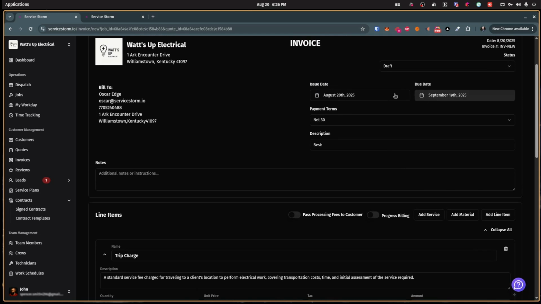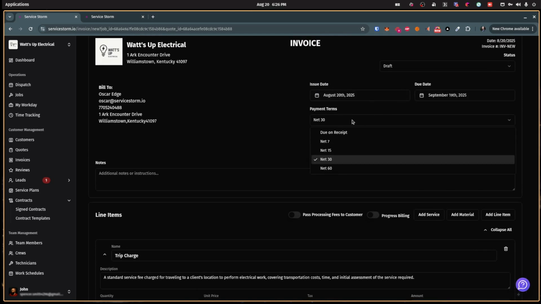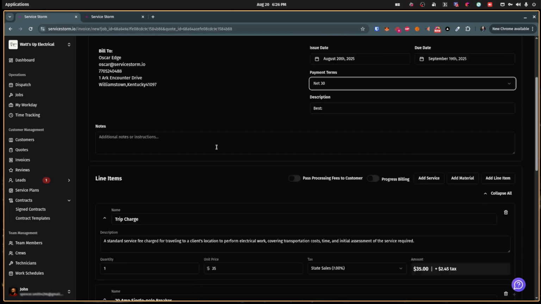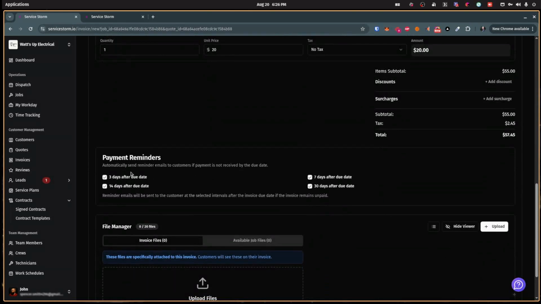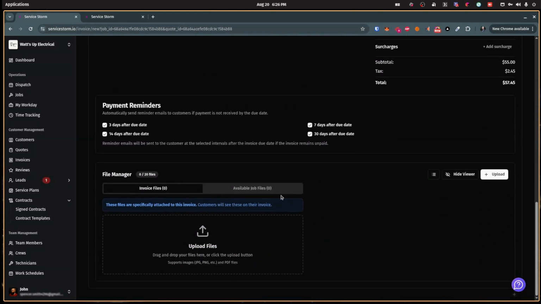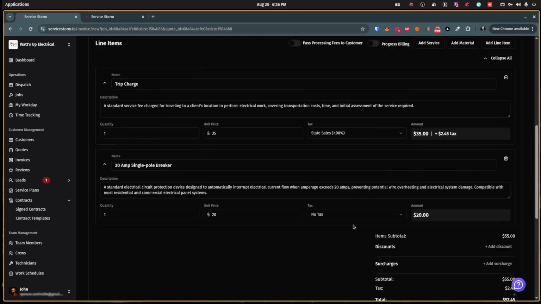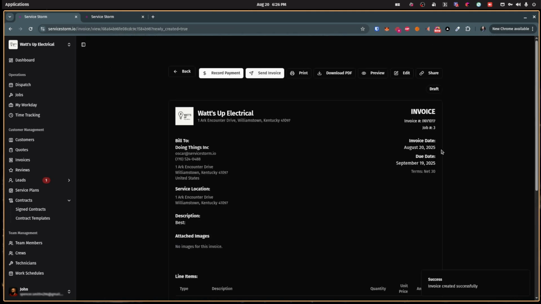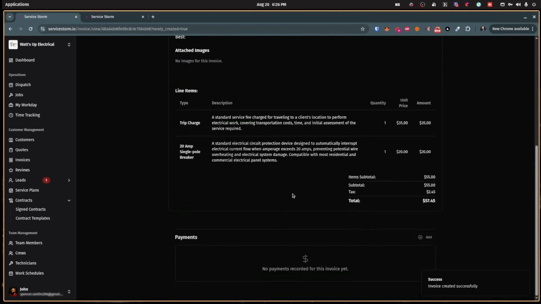We can set the due date, the issue date. We can change the payment terms. We can give it a description. We can give it notes. And then we can set payment reminders, check these or uncheck these. These get sent 3 days after the due date and so on. We can also add files and images to our invoice if we so choose. And now we can create this. And this is what the invoice will look like.